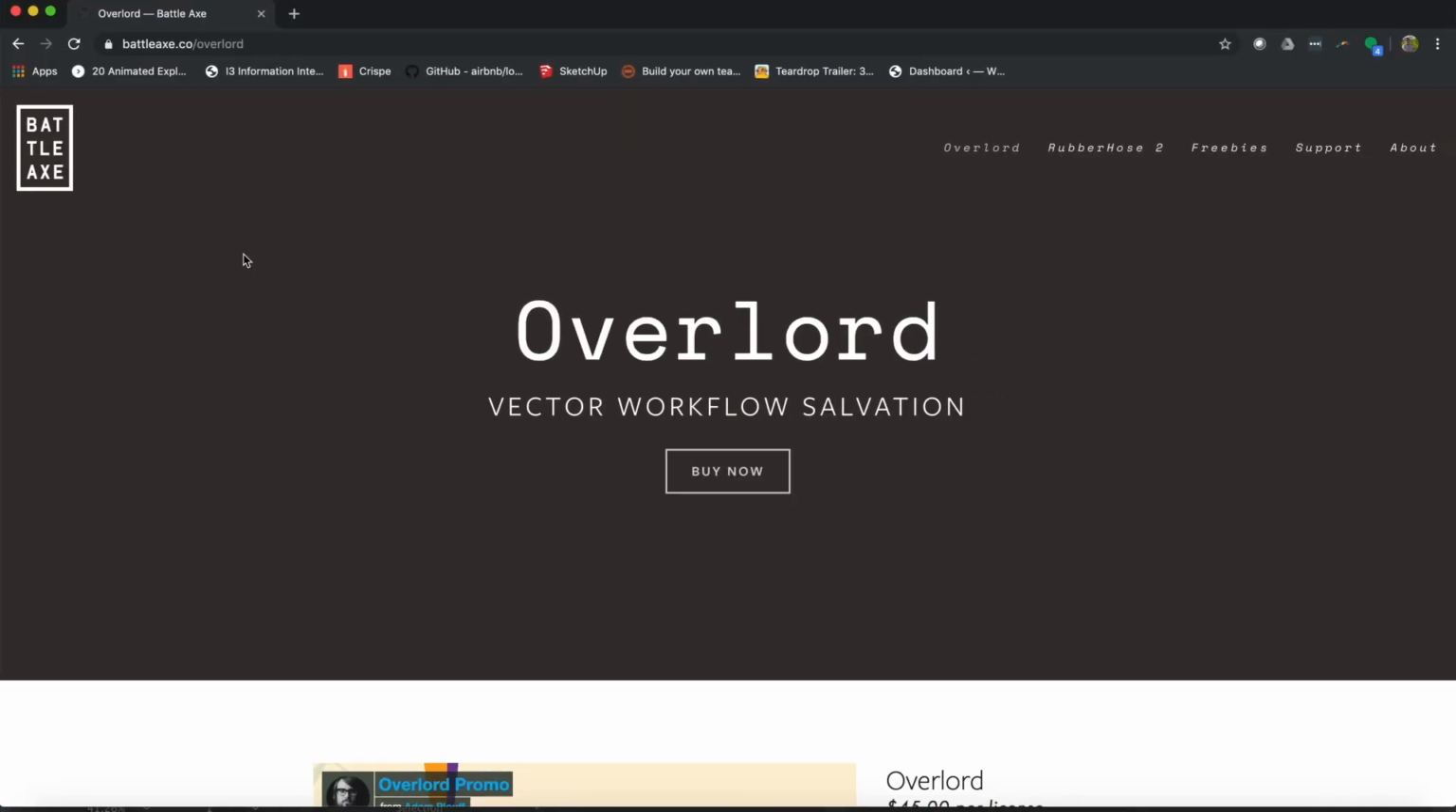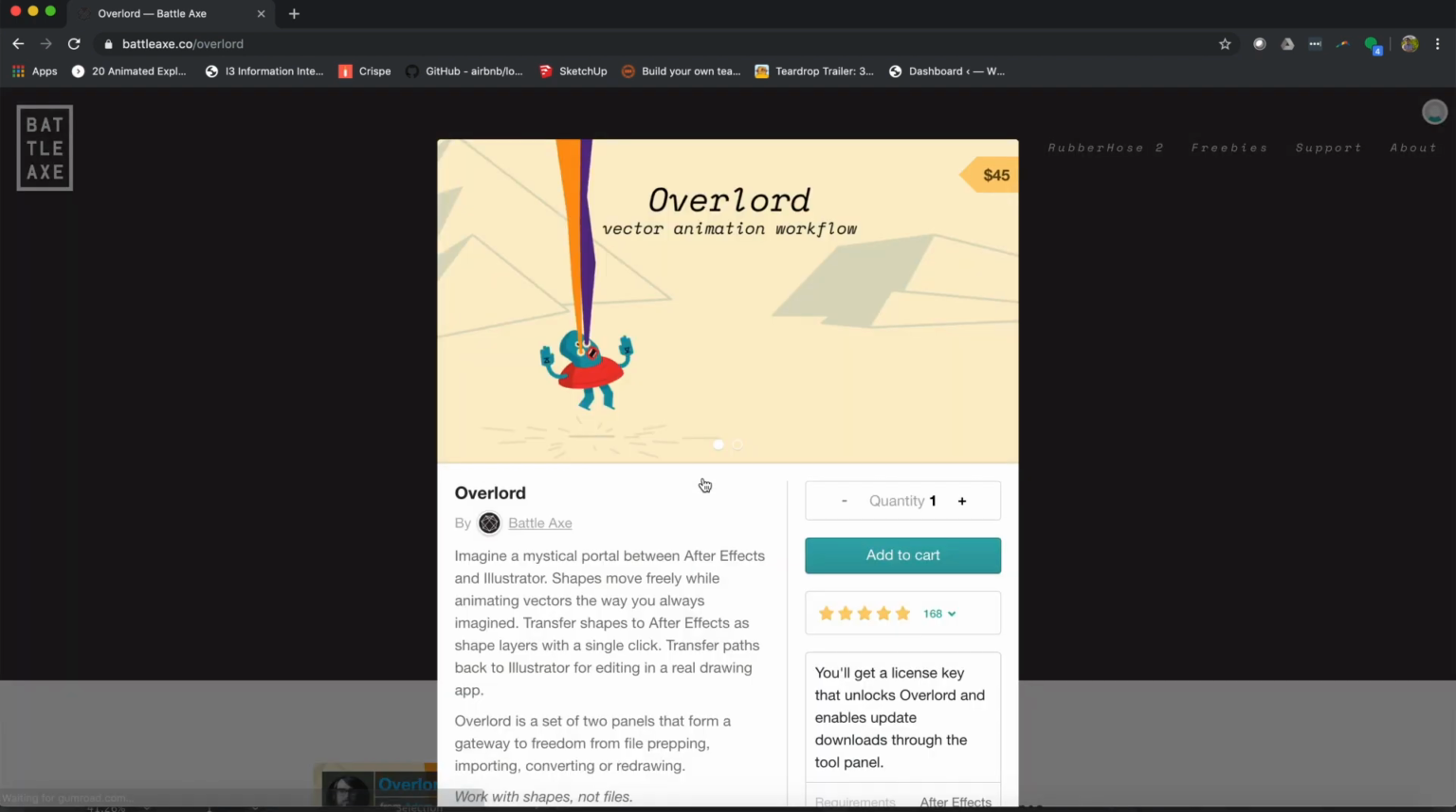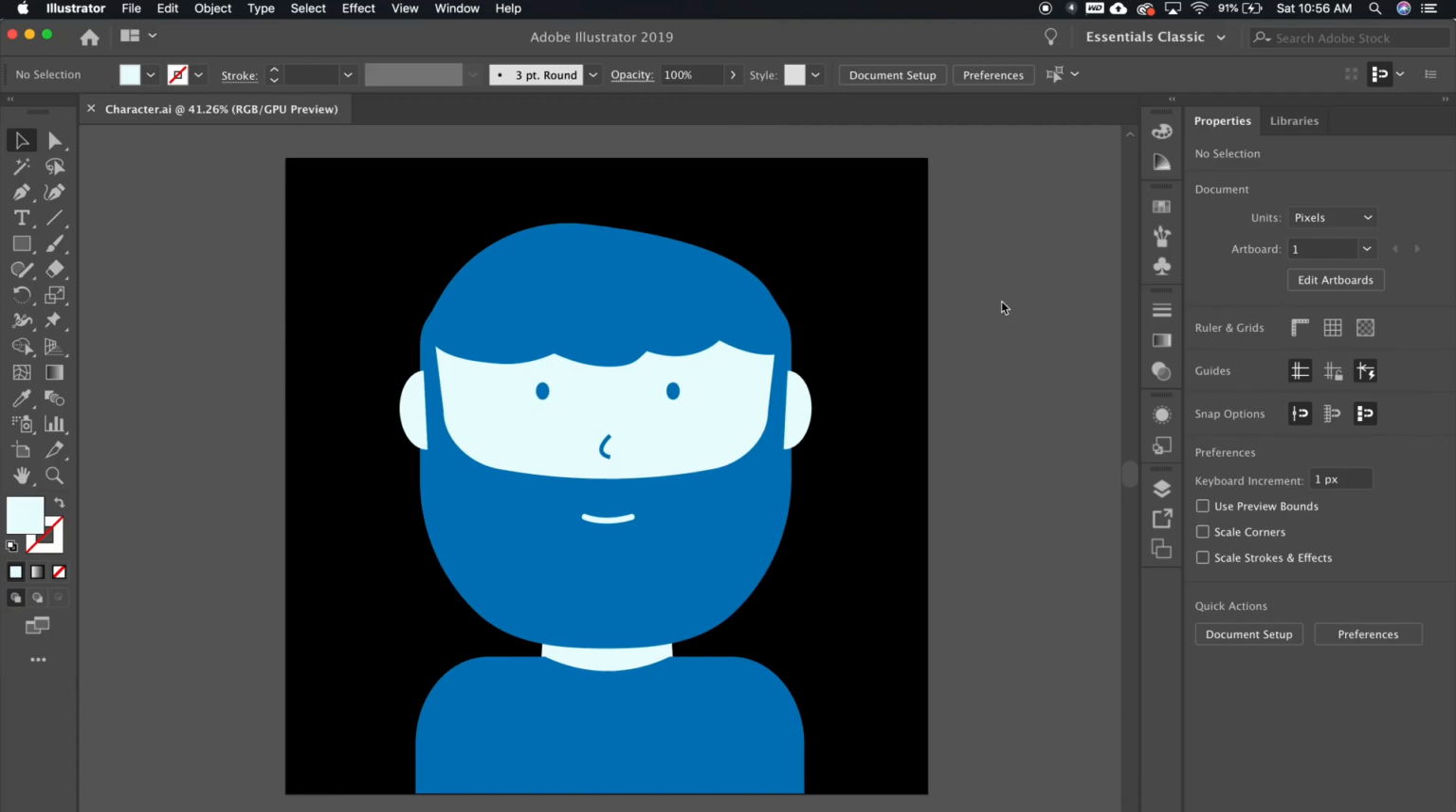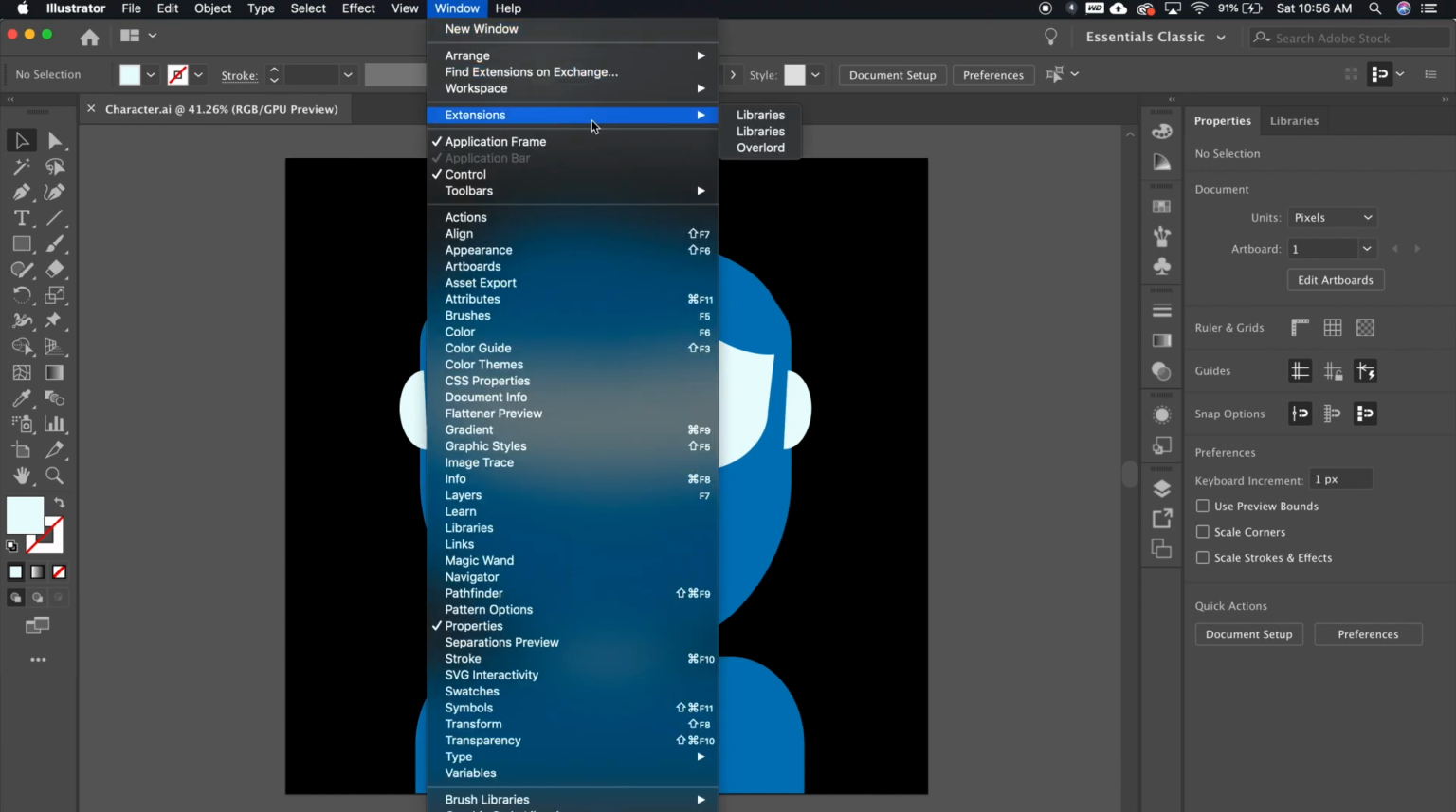Way number two, Overlord. Now Overlord is actually a paid plugin that you can get from Battle Axe. It's a plugin for both After Effects and Illustrator that allows you to transfer paths and shapes back and forth between the two programs. Once purchased and installed, you'll open up Overlord inside of Illustrator.